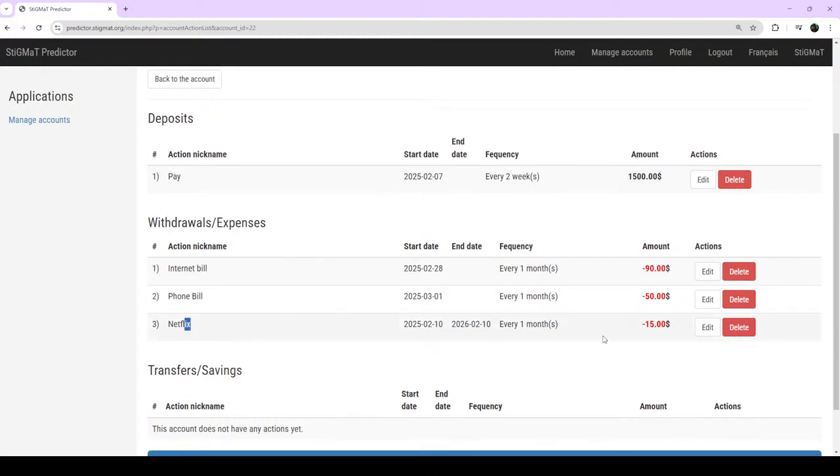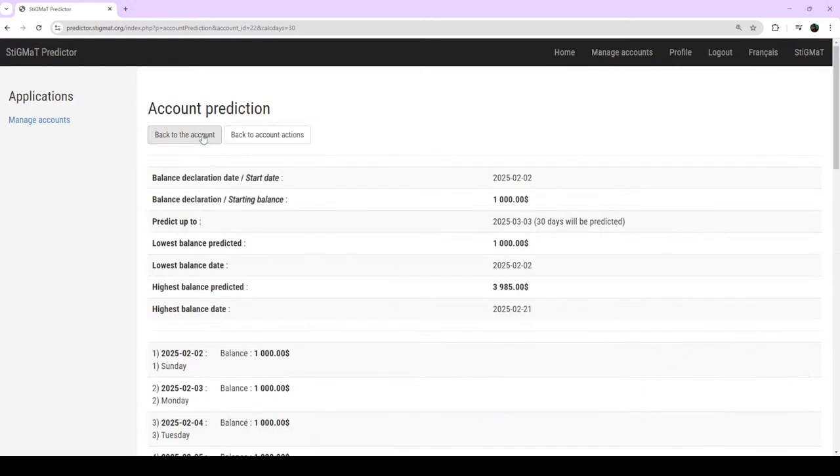So save it. We got a Netflix, we got a phone bill, we got an internet bill. So let's look at the prediction. As you can see, we have a starting balance. The lowest balance is the starting balance, so it means we got a positive budget. Your budget doesn't go in the negative, so it'll only go up from that point on. So your highest balance will be this amount here, 3,985, and that amount will be achieved on the 21st of February.